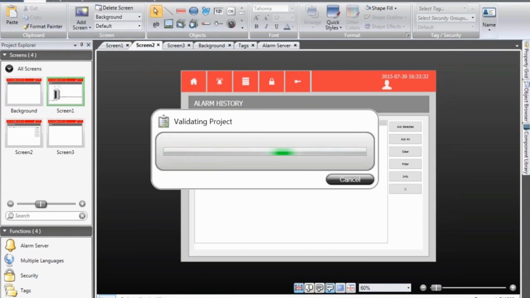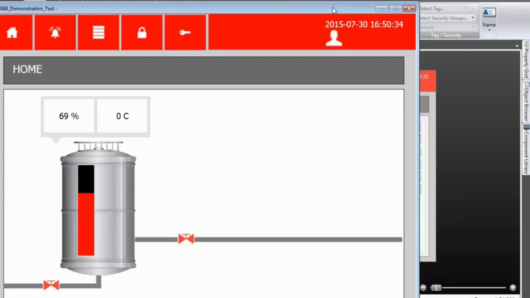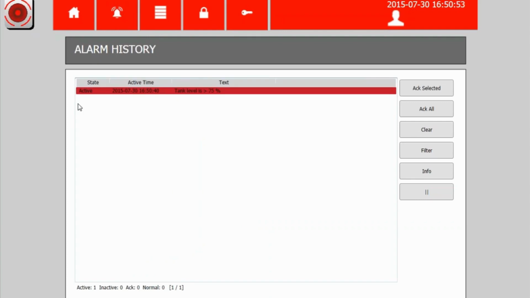So this is a panel-generated alarm. We start filling the tank. There will be an alarm indicator to attract the operator's attention. When we jump to the alarm screen, we will see that there is an active alarm, when it became active, as well as the text that the tank level in this case is greater than 75%.